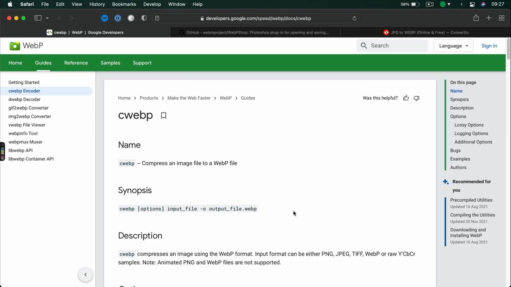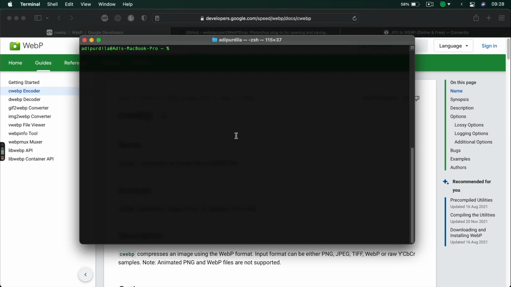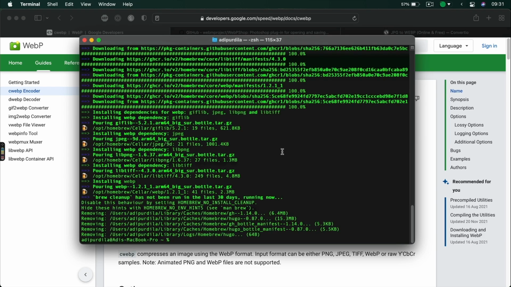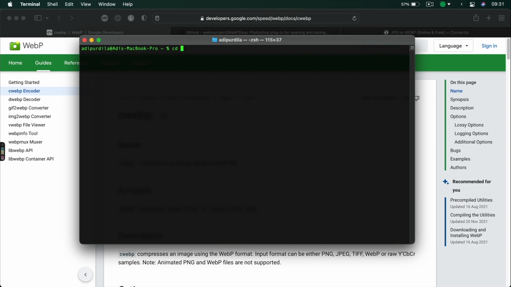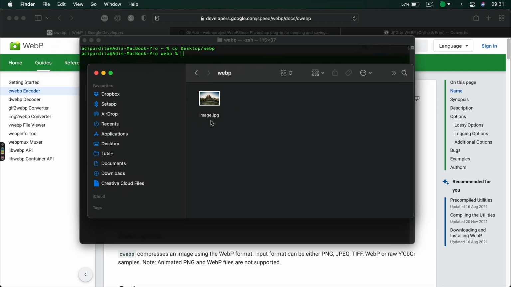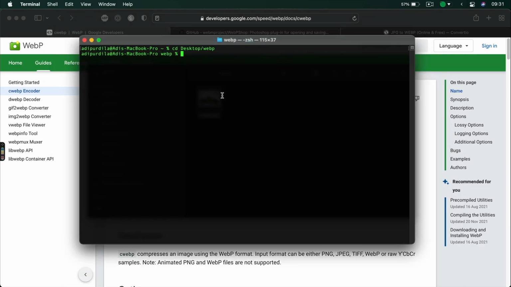So to actually install this, a very easy way is to install it with Homebrew on macOS. And I'm just going to say brew install Webp. Okay, Webp was just installed. And now I'm going to navigate to my desktop. I have a Webp folder there with an image inside it. It's this image here that I downloaded from Unsplash. You can also find a link. And it's a simple JPEG image. So to convert it, I'm going to say Webp -q.